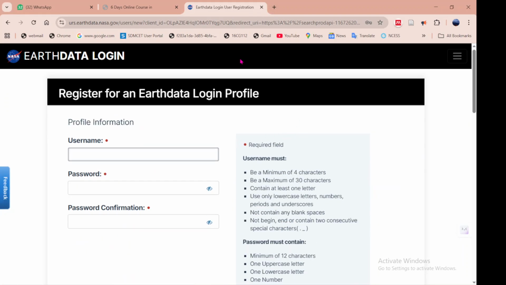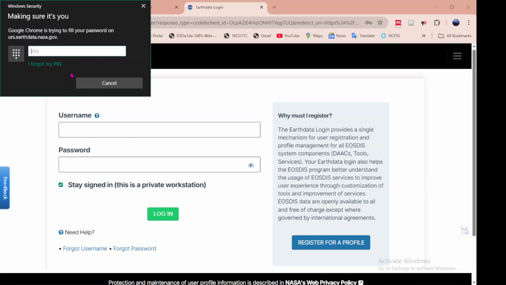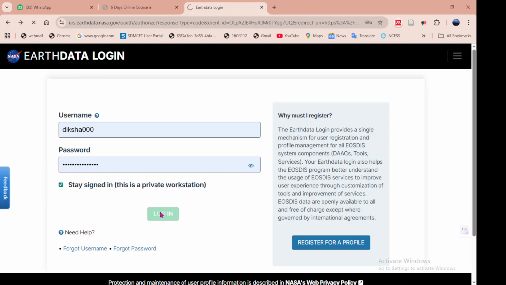Okay, so let me check, how many of us are making an account? It's not going to take longer. Okay. How many of us are making an account? Raise your hand. Okay. All right. Sakshi is making an account. All right. So I am punching in my credentials and I'm logging in.